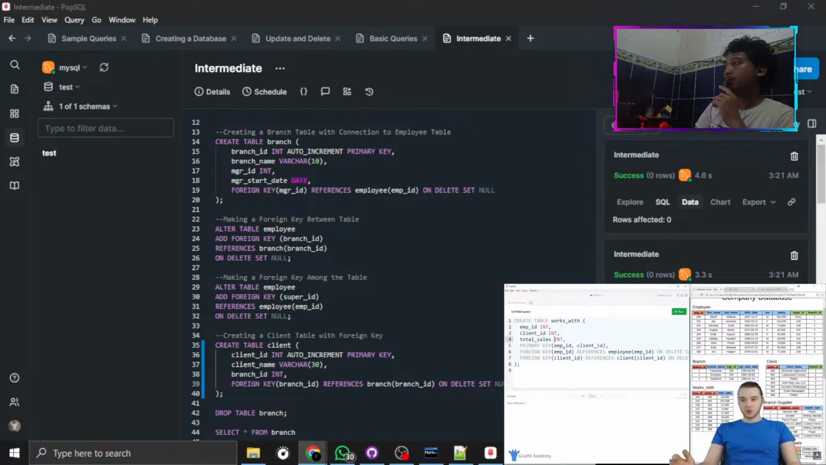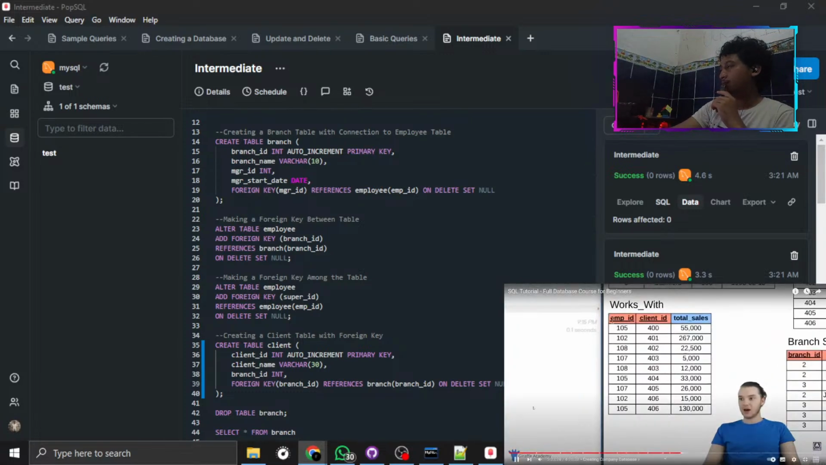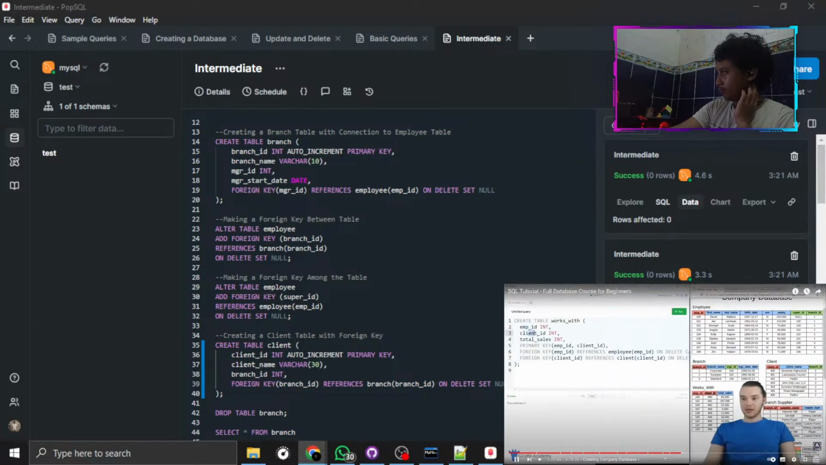So next we have the works with table. The works with table is actually pretty unique because it has a composite primary key. So the primary key has the employee ID and the client ID. And actually what's unique is that each component of the primary key is a foreign key. So employee ID is a foreign key and client ID is a foreign key. And so over here, we can create this table where I just have employee ID, client ID, total sales. The primary key is employee ID and client ID. And then the foreign keys are employee ID and client ID.